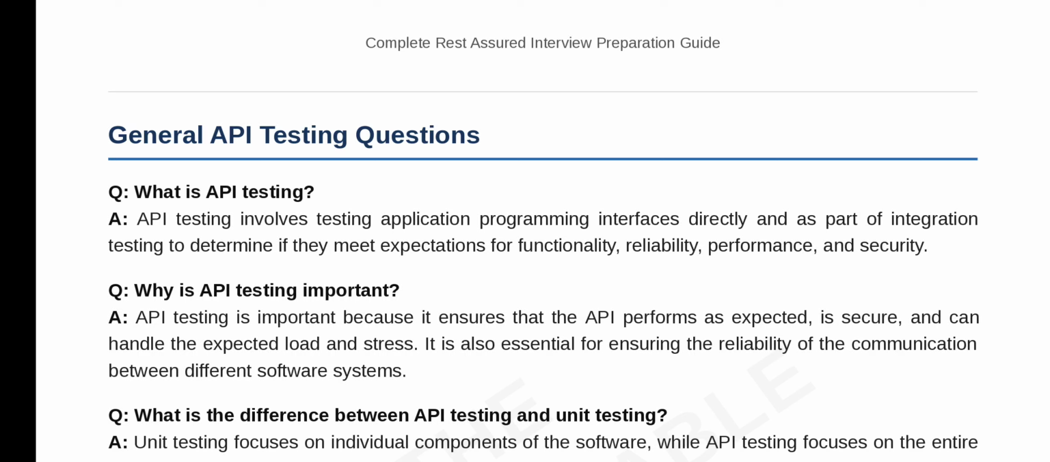In this video, let's discuss the complete set of REST Assured automation testing interview questions and answers along with the preparation guide. Here we will discuss step by step what kind of questions they are expecting in the interview, how you need to answer along with coding level questions. Okay, so please don't skip anywhere and watch till the end.